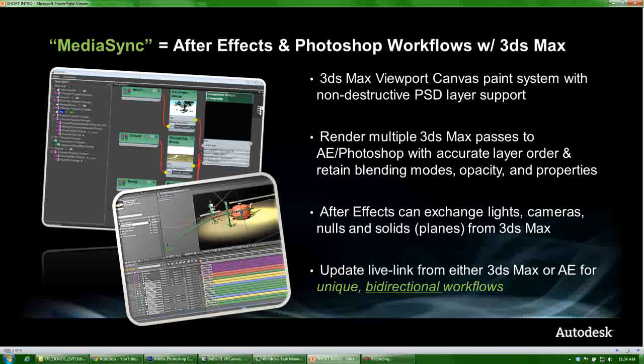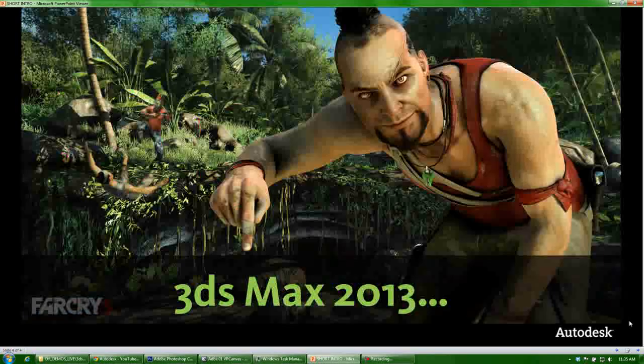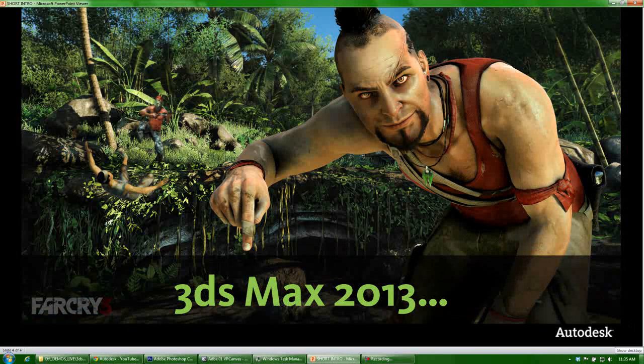But this is something that at this time is a unique workflow where we have both 3ds Max 2013 and After Effects talking bidirectionally to one another. So that's an exciting new feature. And with that, I'll get moving inside of 3ds Max 2013.